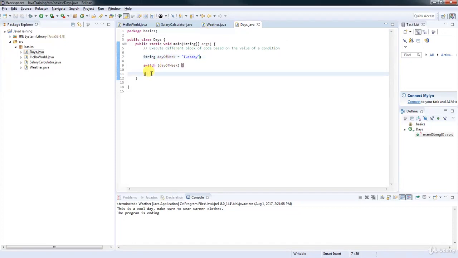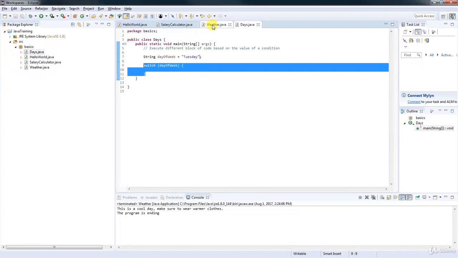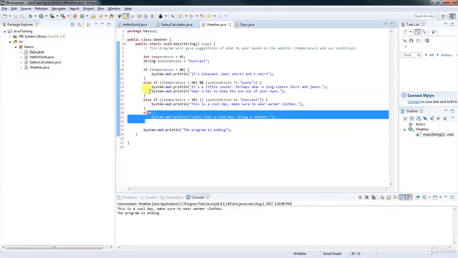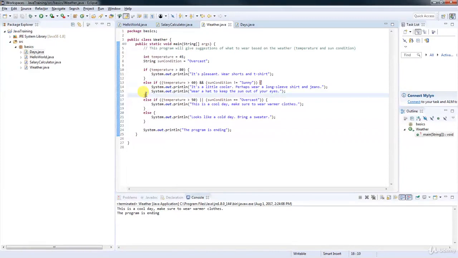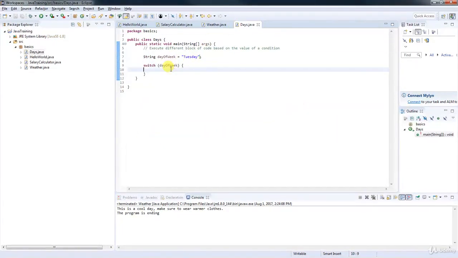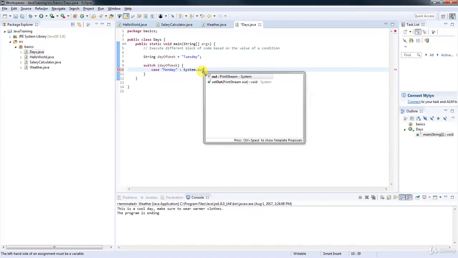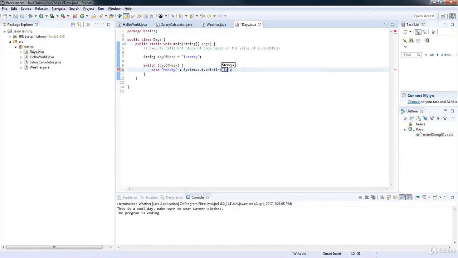The switch statement has one block, whereas with the if statement, each separate if, else if is its own block within curly braces. Now the switch is one block, and then we have different cases. So we can have case Monday. If dayOfWeek is Monday, then we're going to say System.out.print, today is Monday.